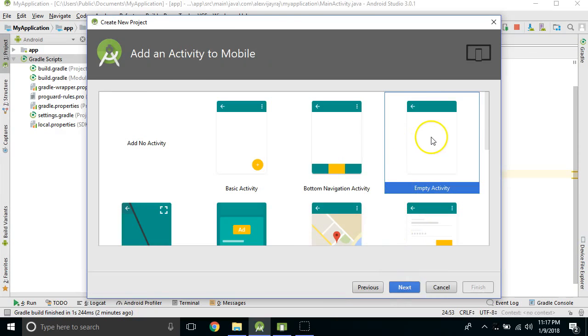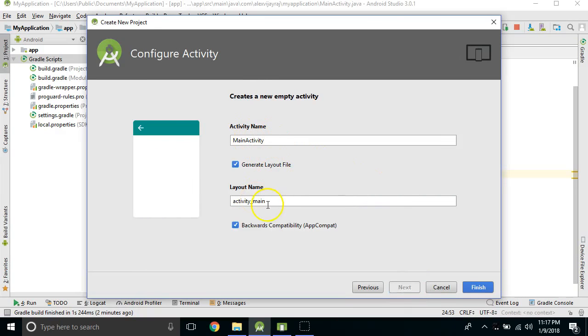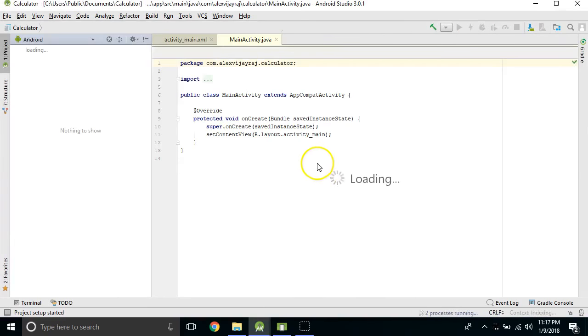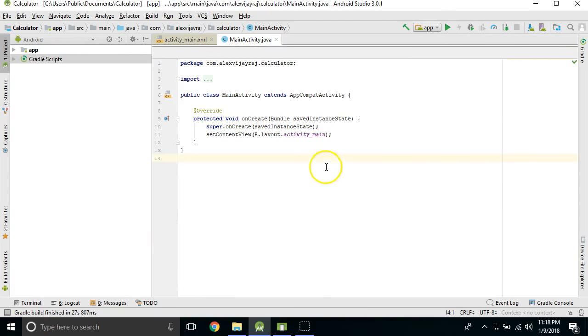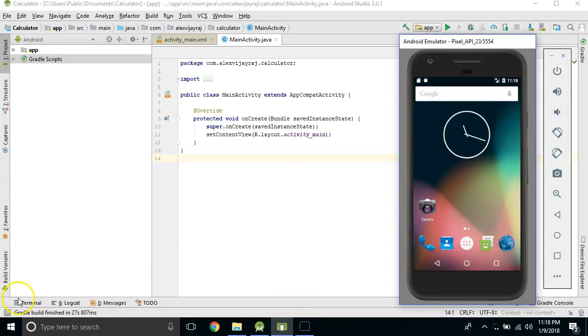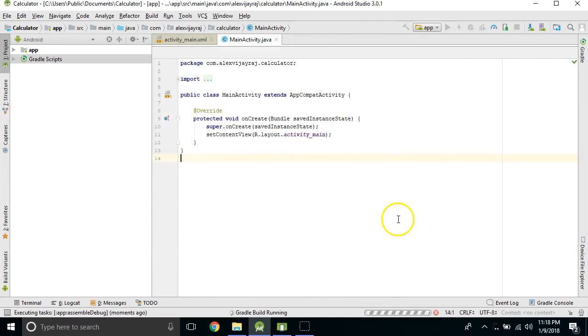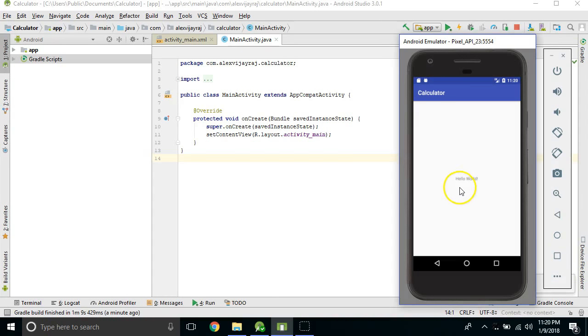Let's click next, and I want an empty activity to be created, so I'm going to click that and then select next. Let's leave the activity name and the layout name to be default, and let's click finish. And now Android Studio is going to build a new app for us. Let's run this app to see if it works fine. I'm going to use the emulator and then click run to see if the app runs fine. Our app works fine, so we can start developing our calculator app.